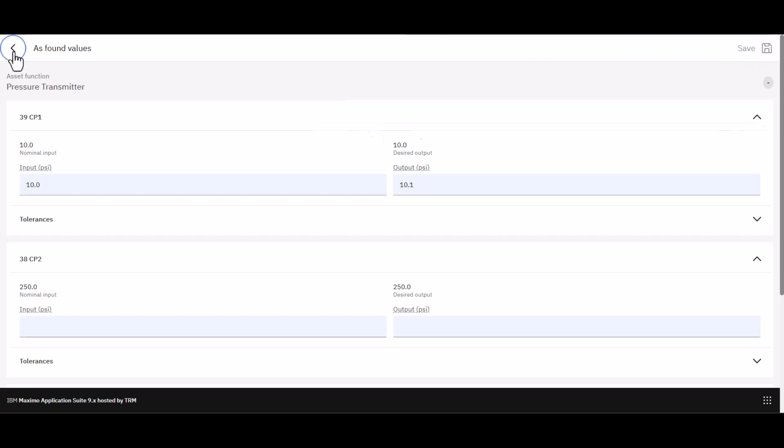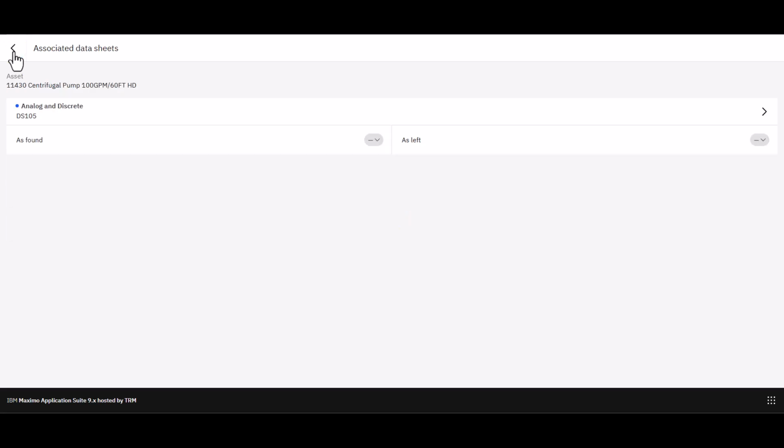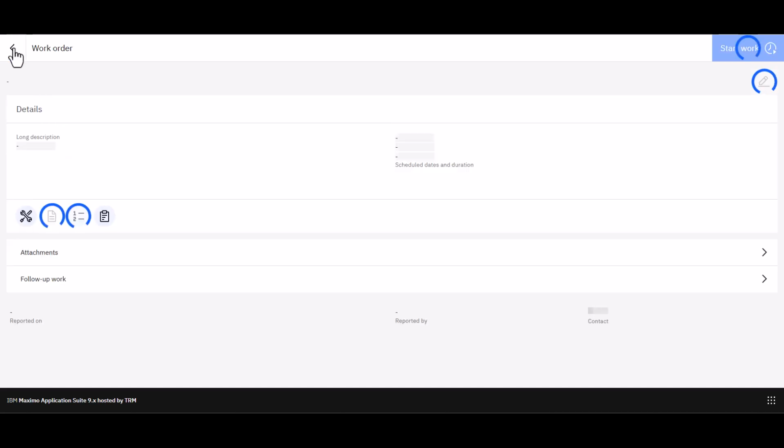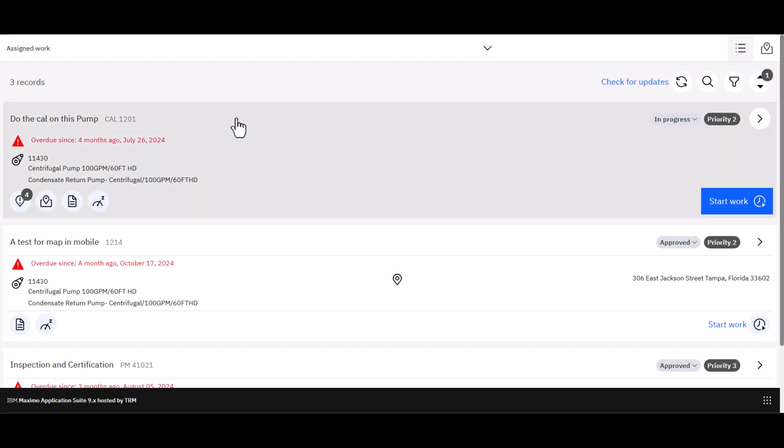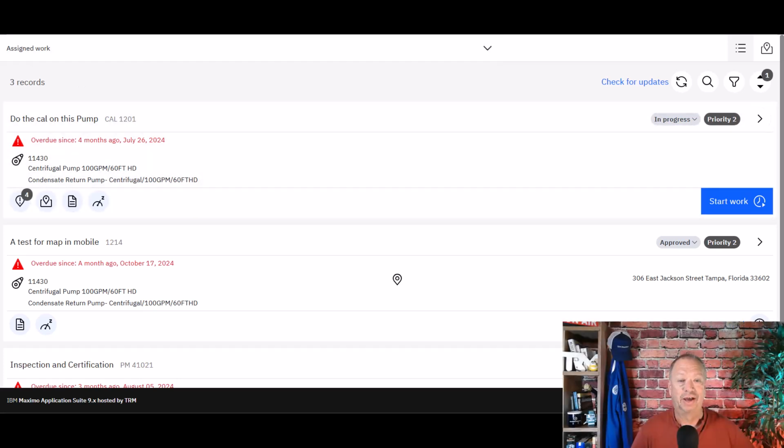And then I just arrow back to where I started from. Obviously the sheet's not done yet, so my results are not complete yet. I just work my way back to the work order, and that's it so far. And so there you have it, filling out a calibration data sheet in the role-based or mobile technician application.